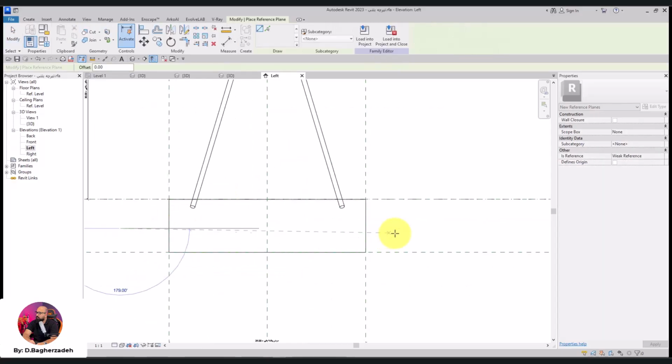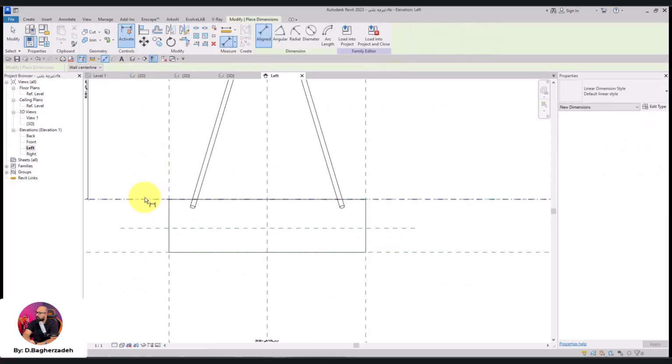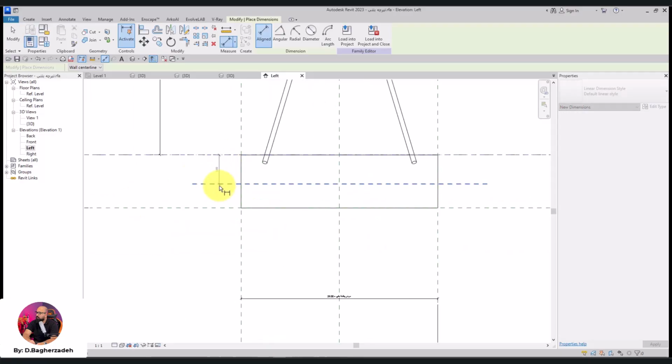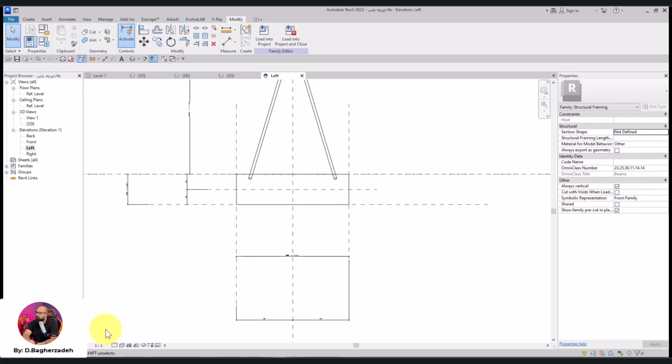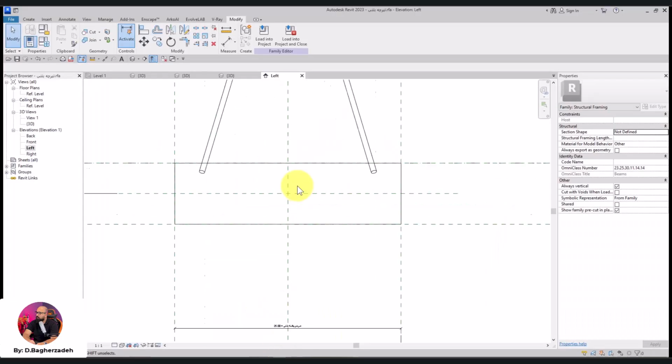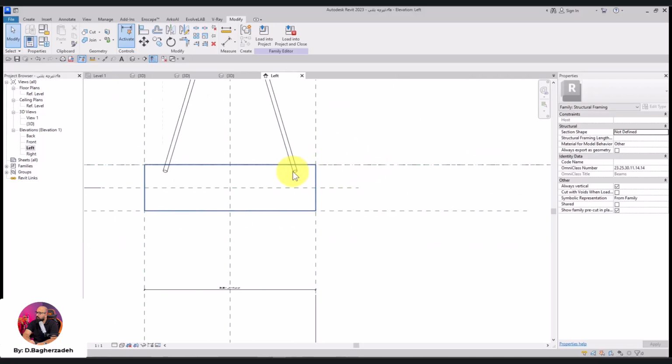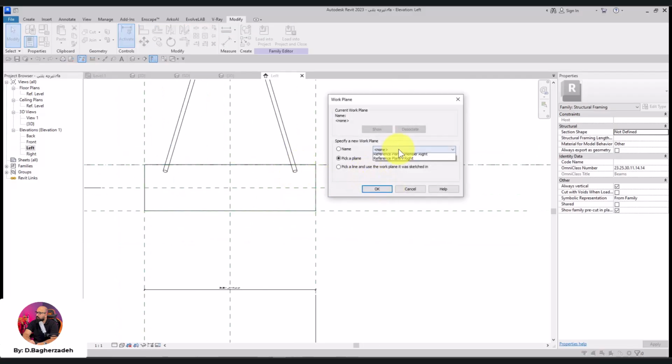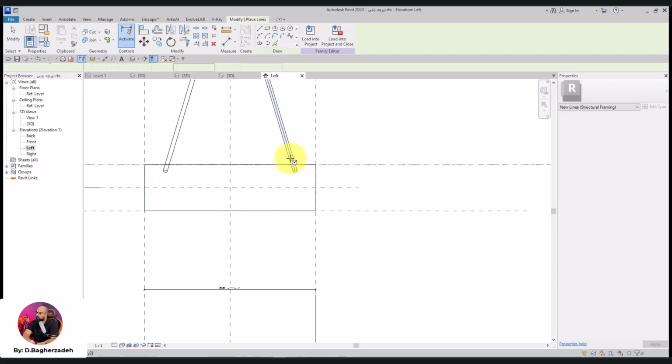Let us add 3 tension bars at the bottom part. So here, then adding aligned measurement, pressing tab, and then I equalize them from the reference planes. As you can see, the middle tension bar is greater than the others, so it is stronger than the others as well.